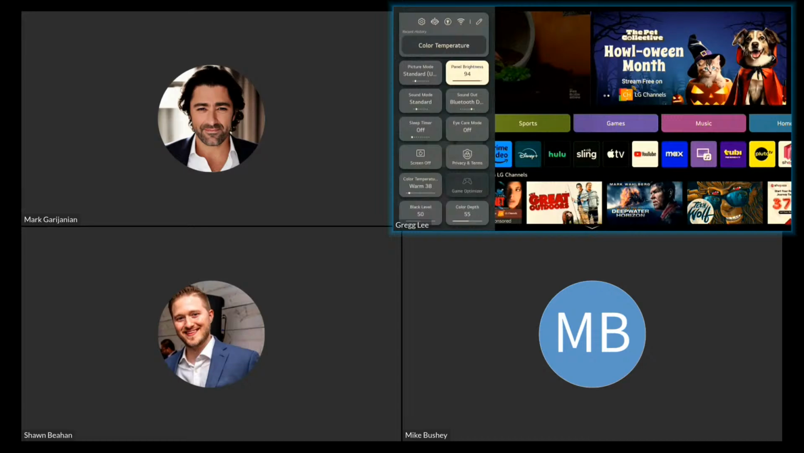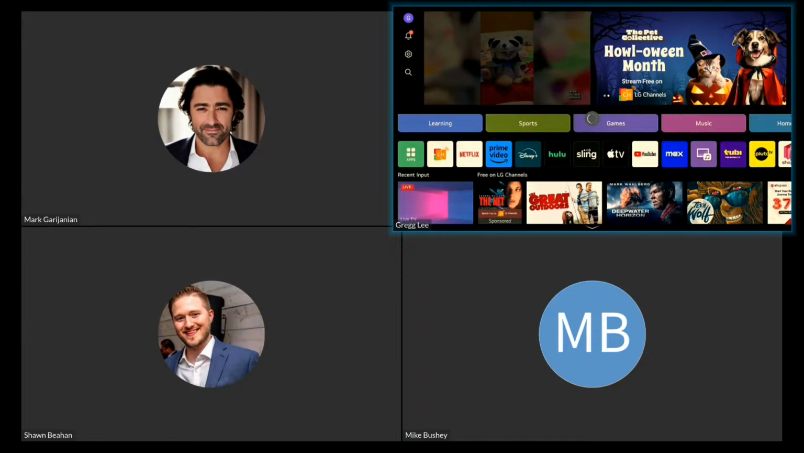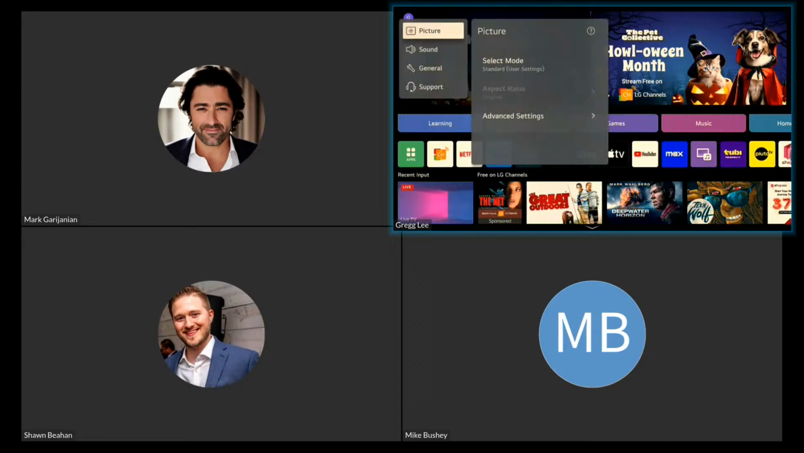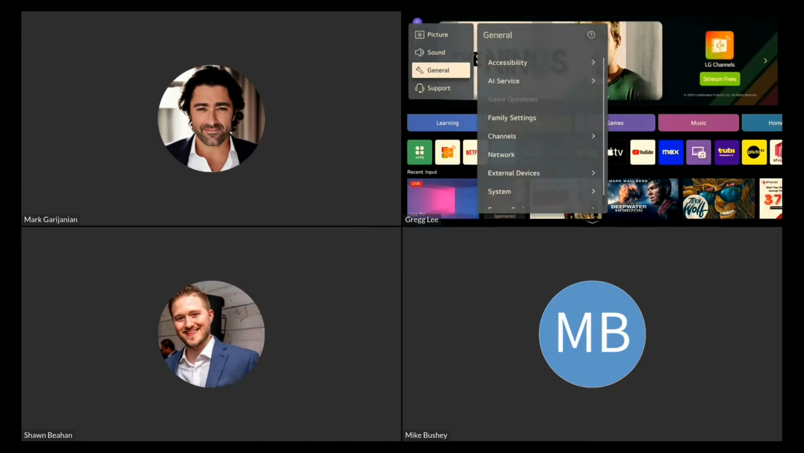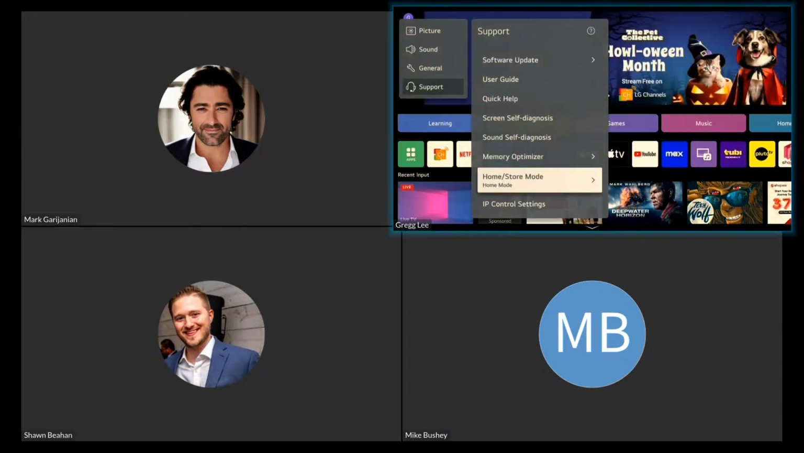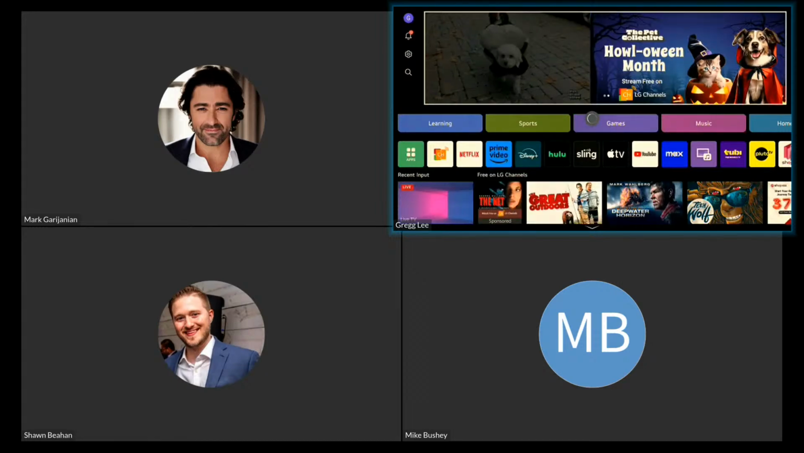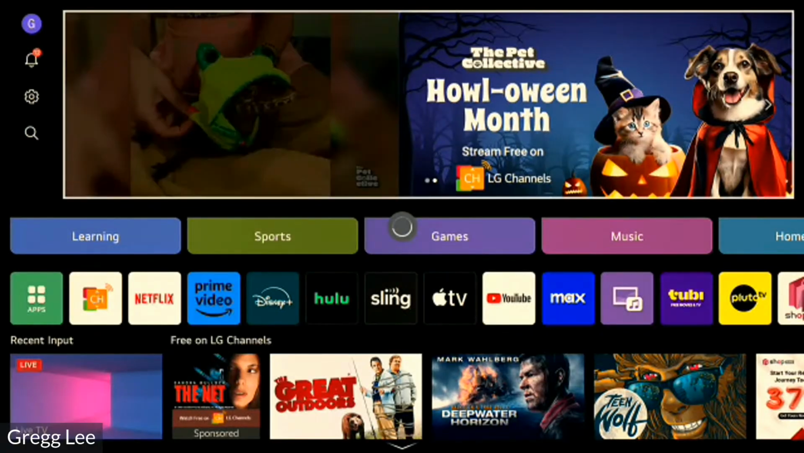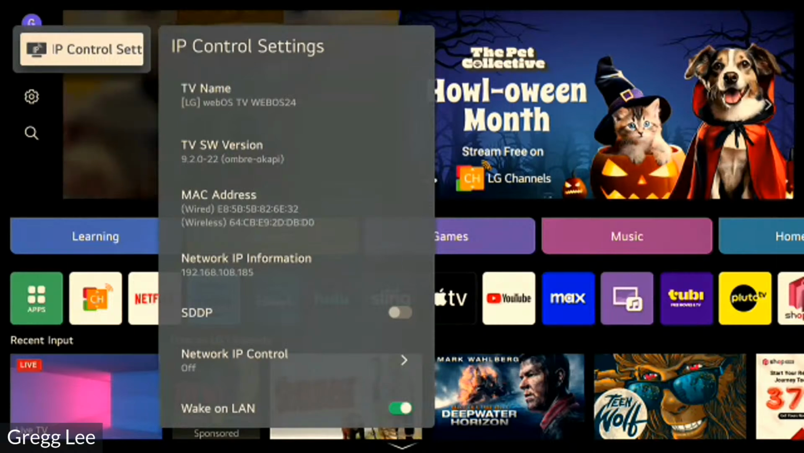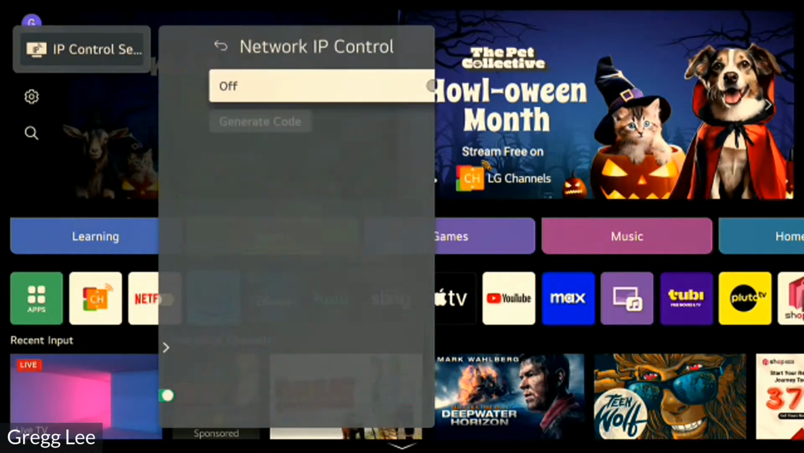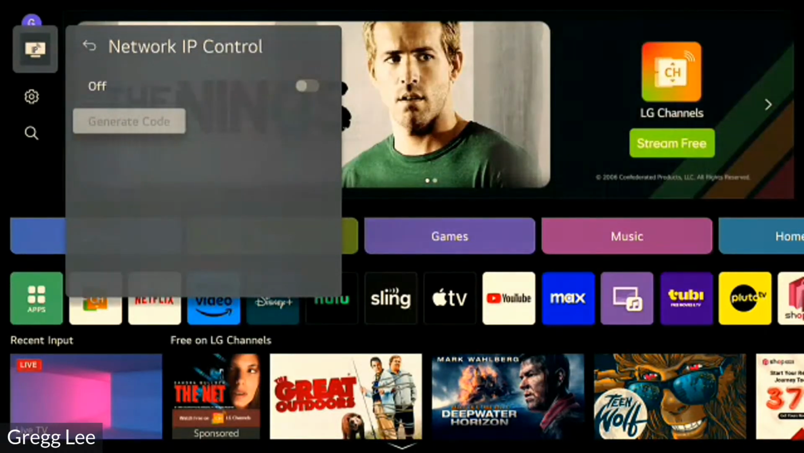Sorry about that. So here we can see that if we go into the general setting in the regular menu, or wait, I'm sorry, I think it's support. And then just go down. The controls for IP control setup are here. So this will get you into setup for Control 4, Crestron, Extron, URC, Savant, all the above. And we can see activating Wake on LAN, and then network IP control needs to be turned on. And then we generate the key code here.